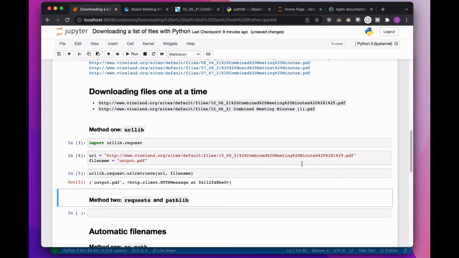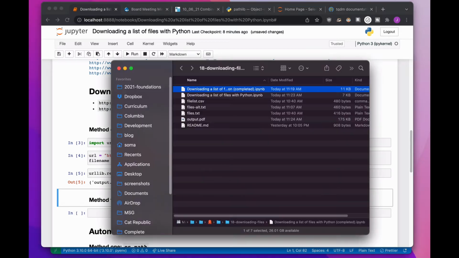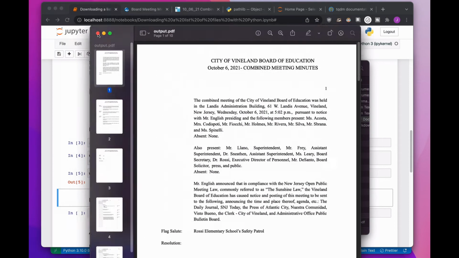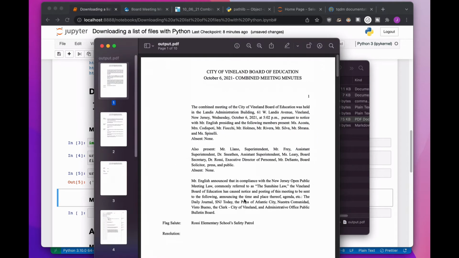Shift enter, and it says, great, something happened. If I go into Finder, I can see I have an output.pdf here. I double click it. It opens real big, and there we go. We got a PDF. Everything's great. Everything's perfect.